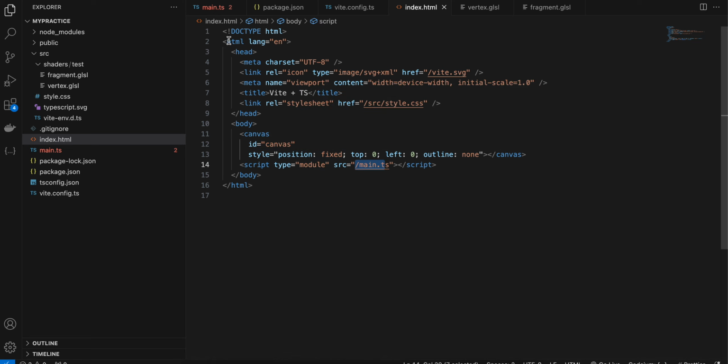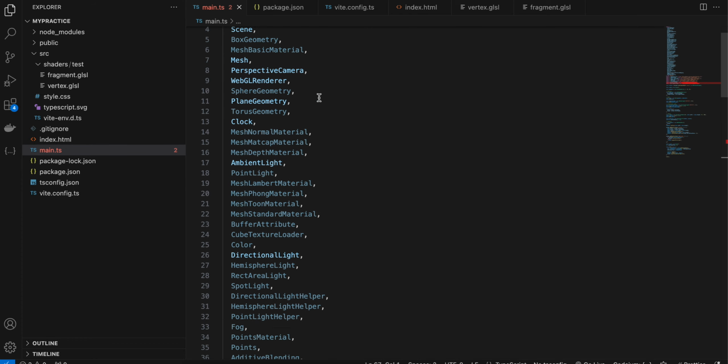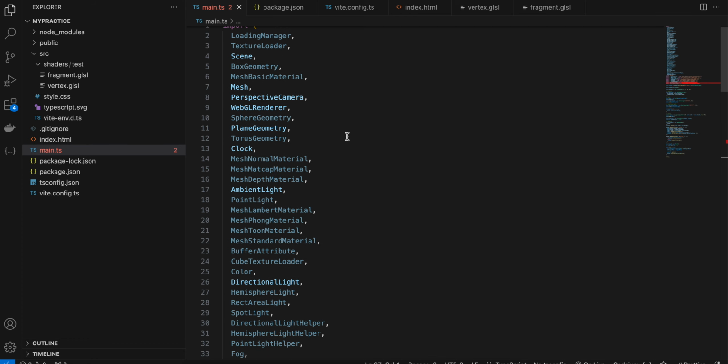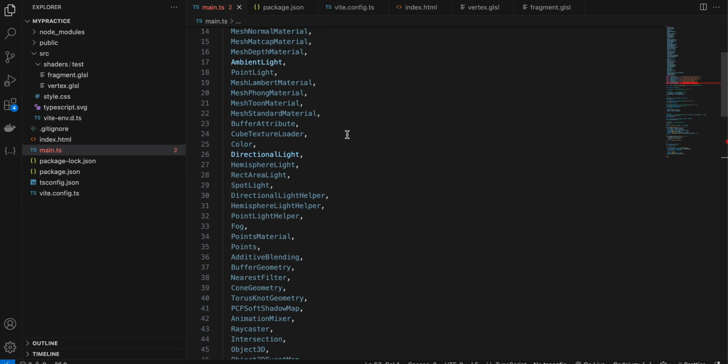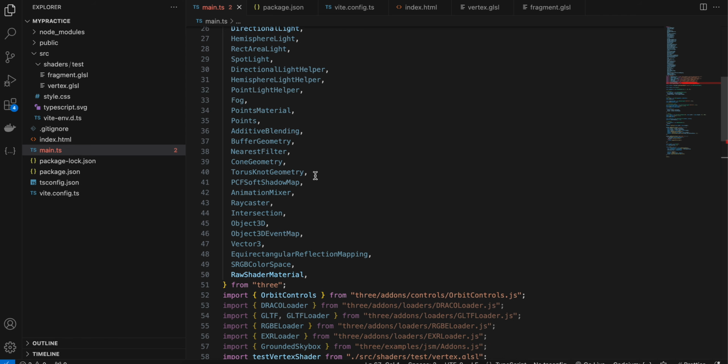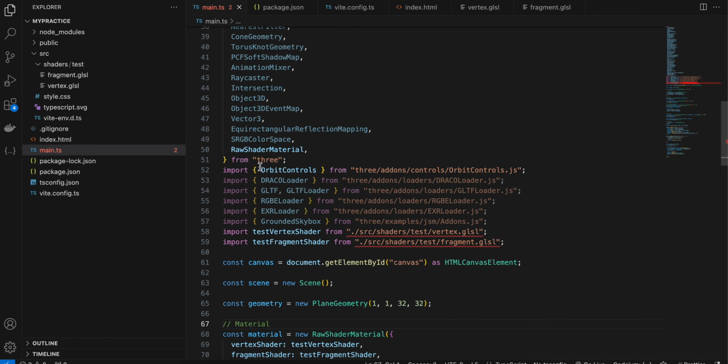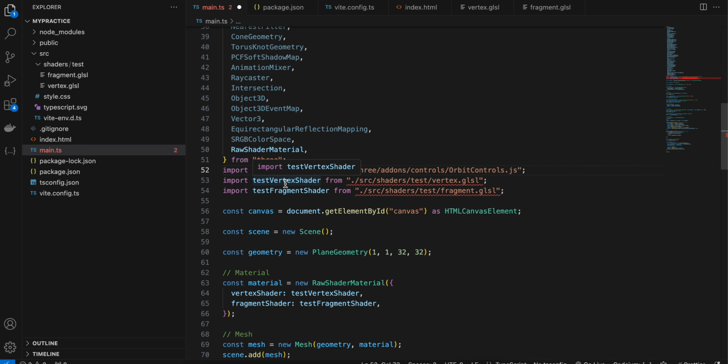to it. Now if I go to main.ts, firstly these are all the imports, so if you want you can copy paste all these imports. There are some unused imports as well, so you can ignore that. Again, these are not really necessary, so you can ignore them. But here I am importing the vertex shader as well as the fragment shader. I'll come back to these two files later on.